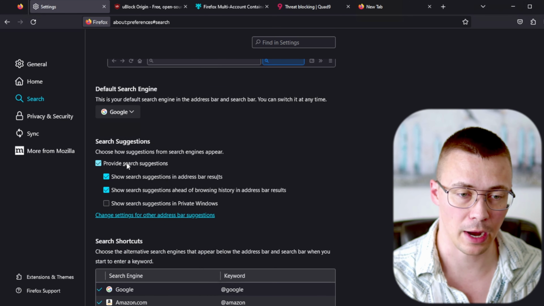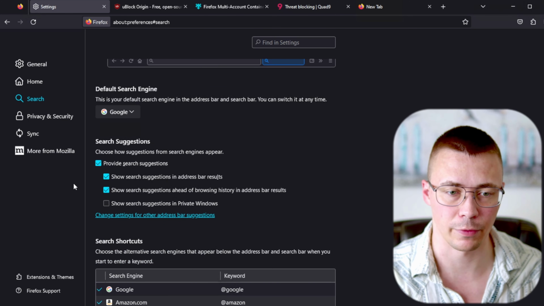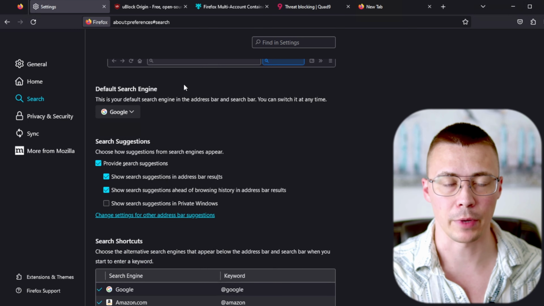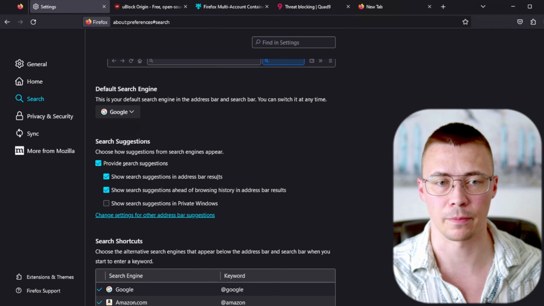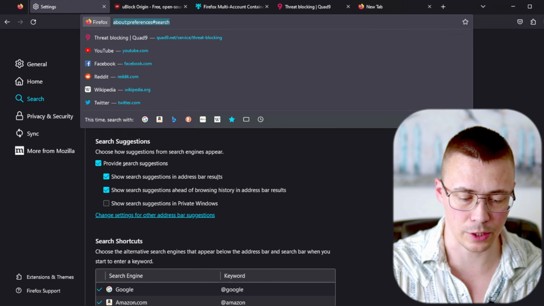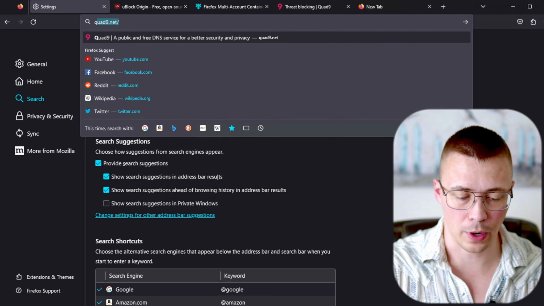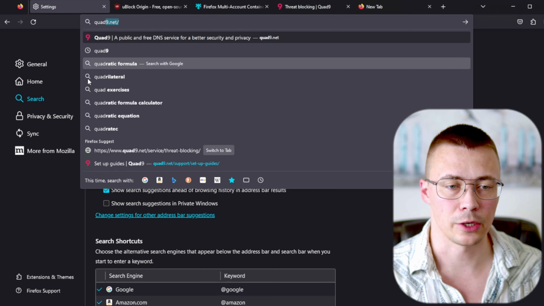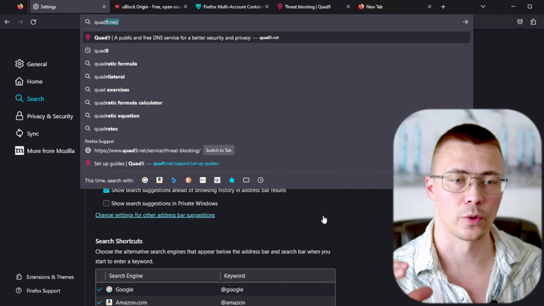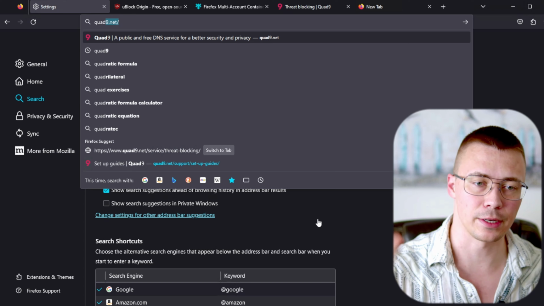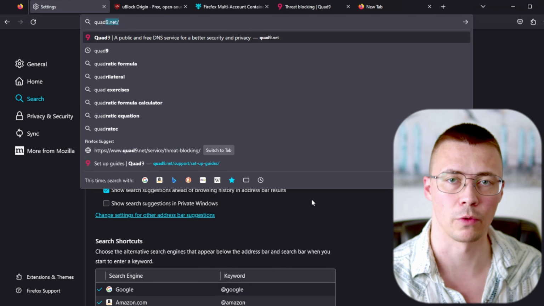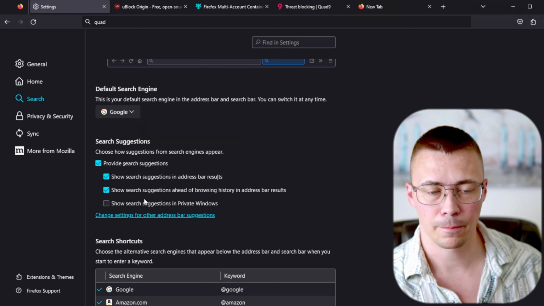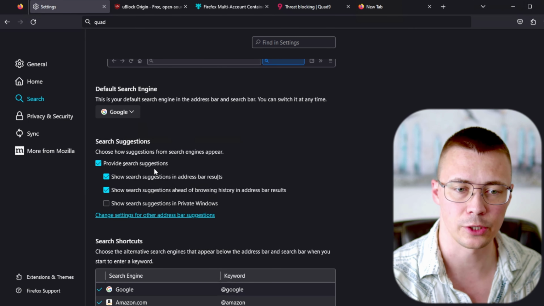Now, when it comes to privacy, there are a couple things to be aware of. If you're going to have search suggestions enabled, that means every time you go up here to type something in, let's just type in Quad 9, for example, these are search suggestions, so it's going to show a whole bunch of other stuff. Now, in order for Firefox to do that, it has to send what you're typing over to Google to get search suggestions. So it is potentially a privacy issue.